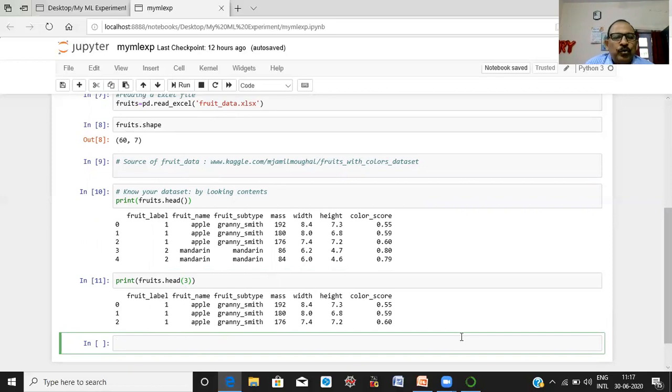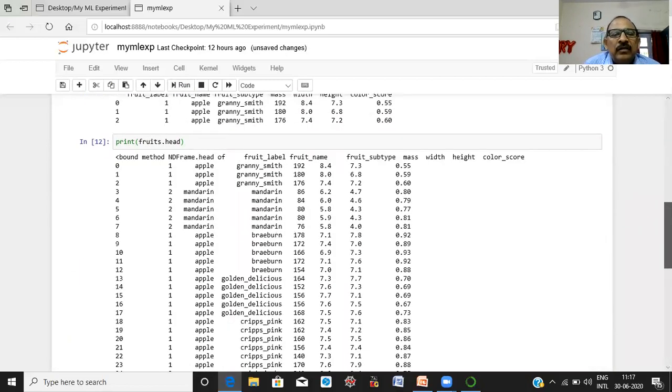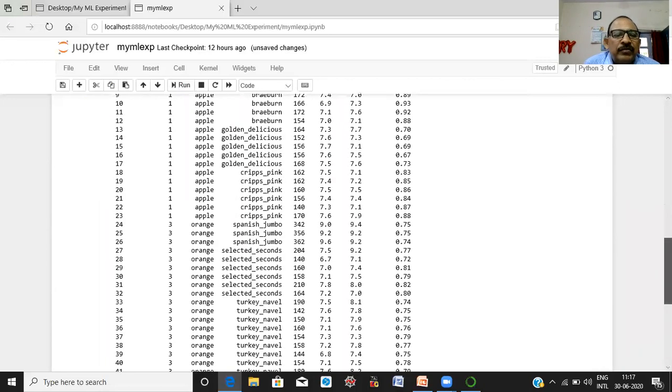And suppose you want to see all the records of your data set, simply type the data frame name. Fruits is the data frame, without the head method. Run this. Here you can see it displays all the records of your data set.